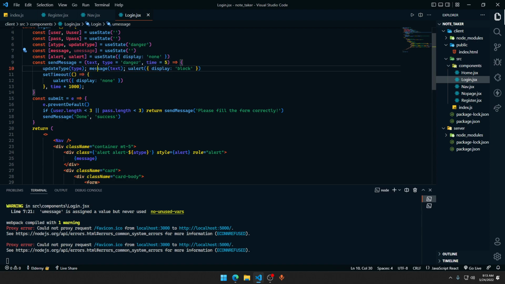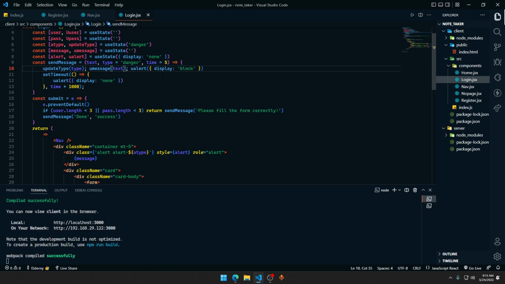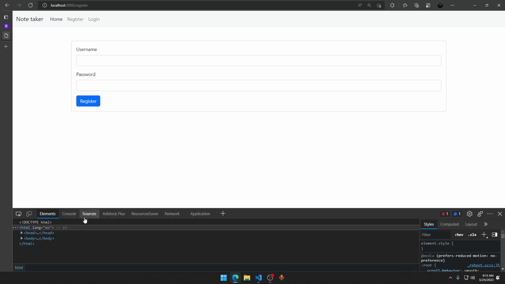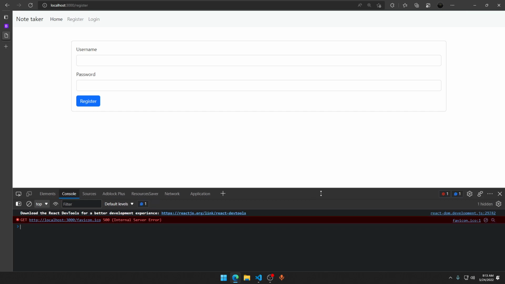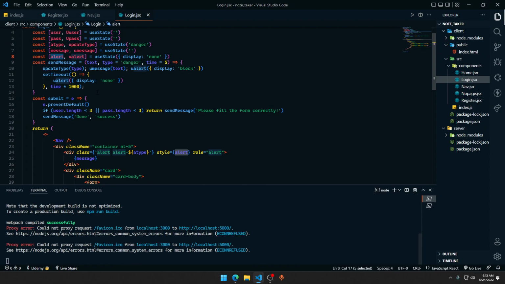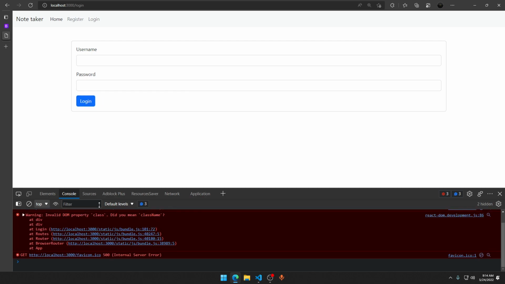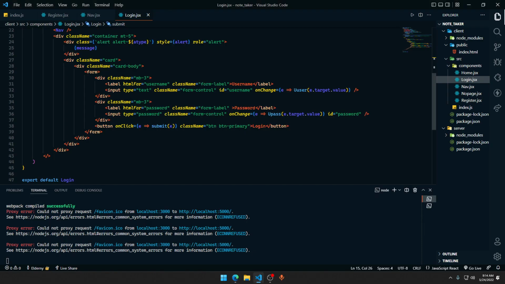To update the message we need to have a message. Can we console log? What's the issue? Either prime default if user.length is equal to that, send message. If not, does it really work? Oh, it's for the login section. Do you mean class name? Yeah, I mean class name.